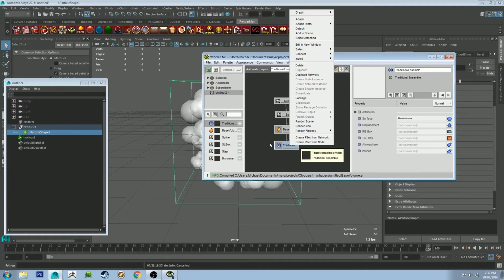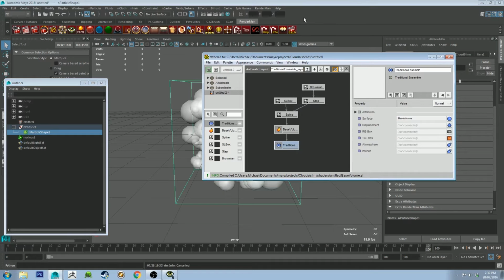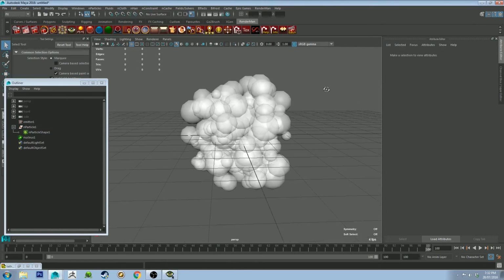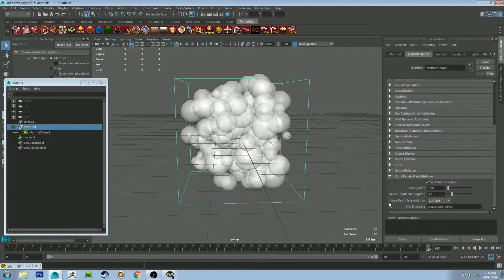And then right click on your traditional and click attach. And now we can test that it's attached. The first thing you want to do is just quickly wiggle this around, because sometimes it doesn't update. And then we're going to select this again. And you can see it's attached by going back down to your extra Renderman attributes. And you'll see that the slim ensemble will be pointing to a string of code. And that's exactly what we've just created in the slim editor.